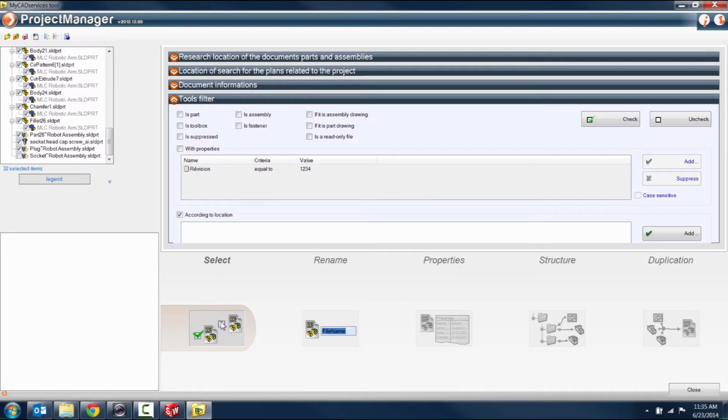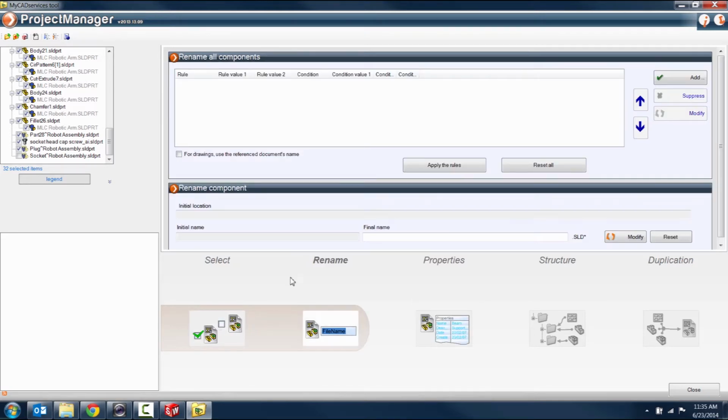Hello everybody, and welcome back to our series that explores every single tool in the myCADtools suite. Last week we started to explore the Project Manager in part 1 of this 2-part episode. So this week we're going to pick up right where we left off and move on to our Rename tab.